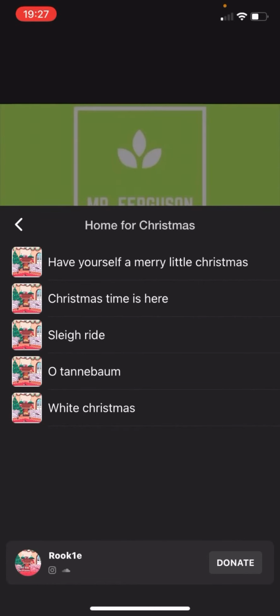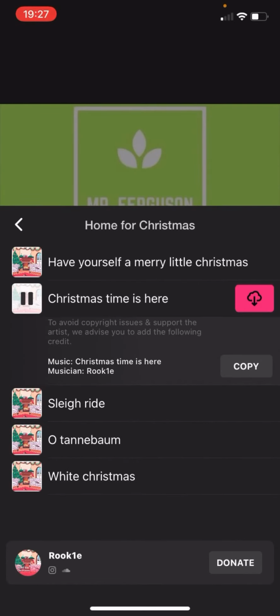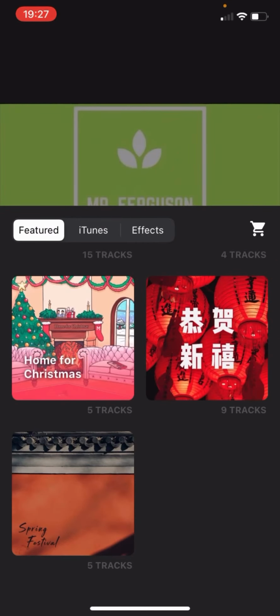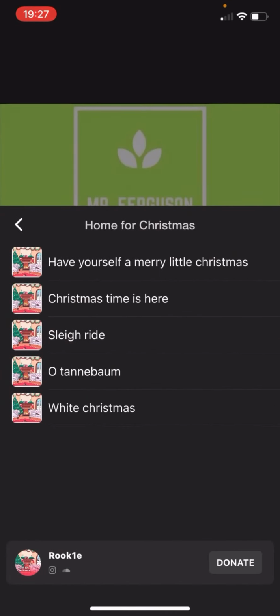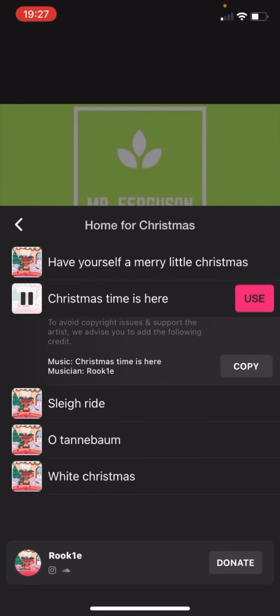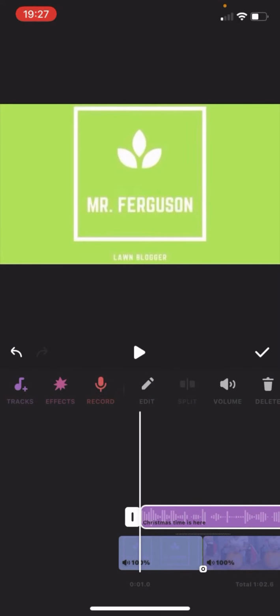If I wanted that, I would tap it and just hit the little pink box there. It would download and this turns into the word use. I would tap use, and basically it would throw it in there. Actually, let me try it. There you go. All right, and there it is.